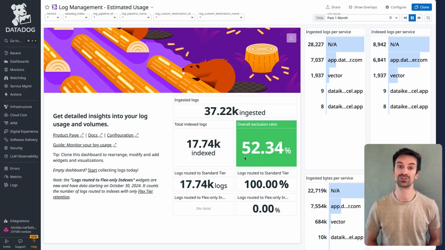Let's focus on your exclusion ratio. That's the percentage of logs you chose not to index. In this case, 48% are indexed. The rest were discarded after 15 minutes. That's logging without limits in action.